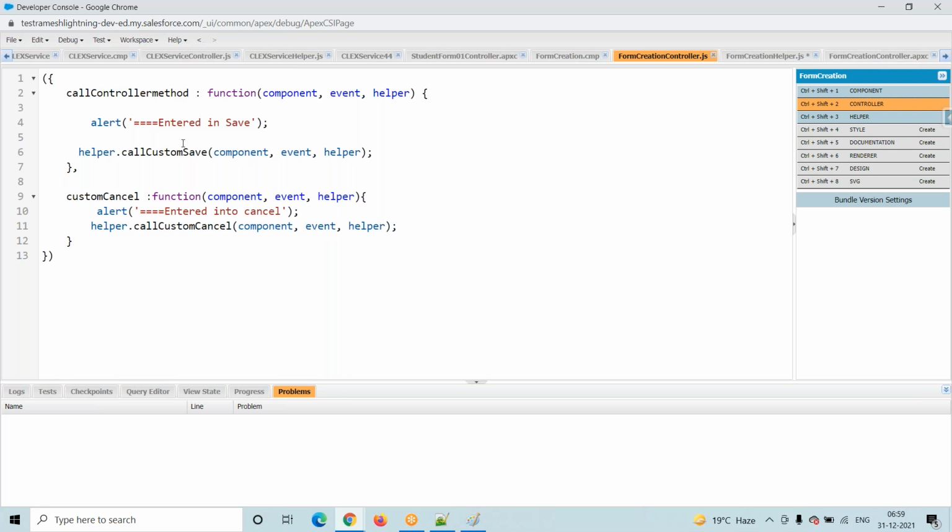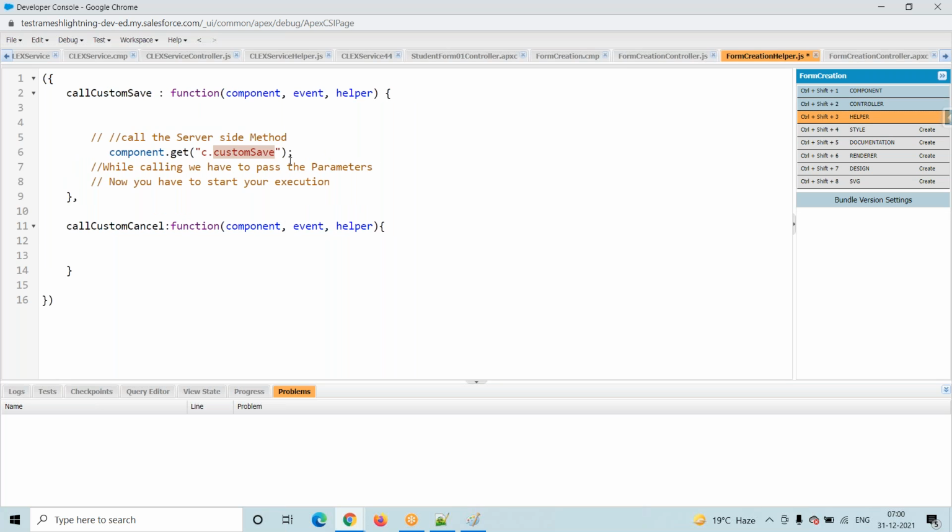But when we use C in the helper level, the system will verify that the boss is calling one method, and that method is only on the server side. We have to check. So how do we call the server side method from the controller or the helper? Here, whatever you are using as the reference, component. Some people will use CMP like this. So you have to use the same reference, component. So here we are using component only.